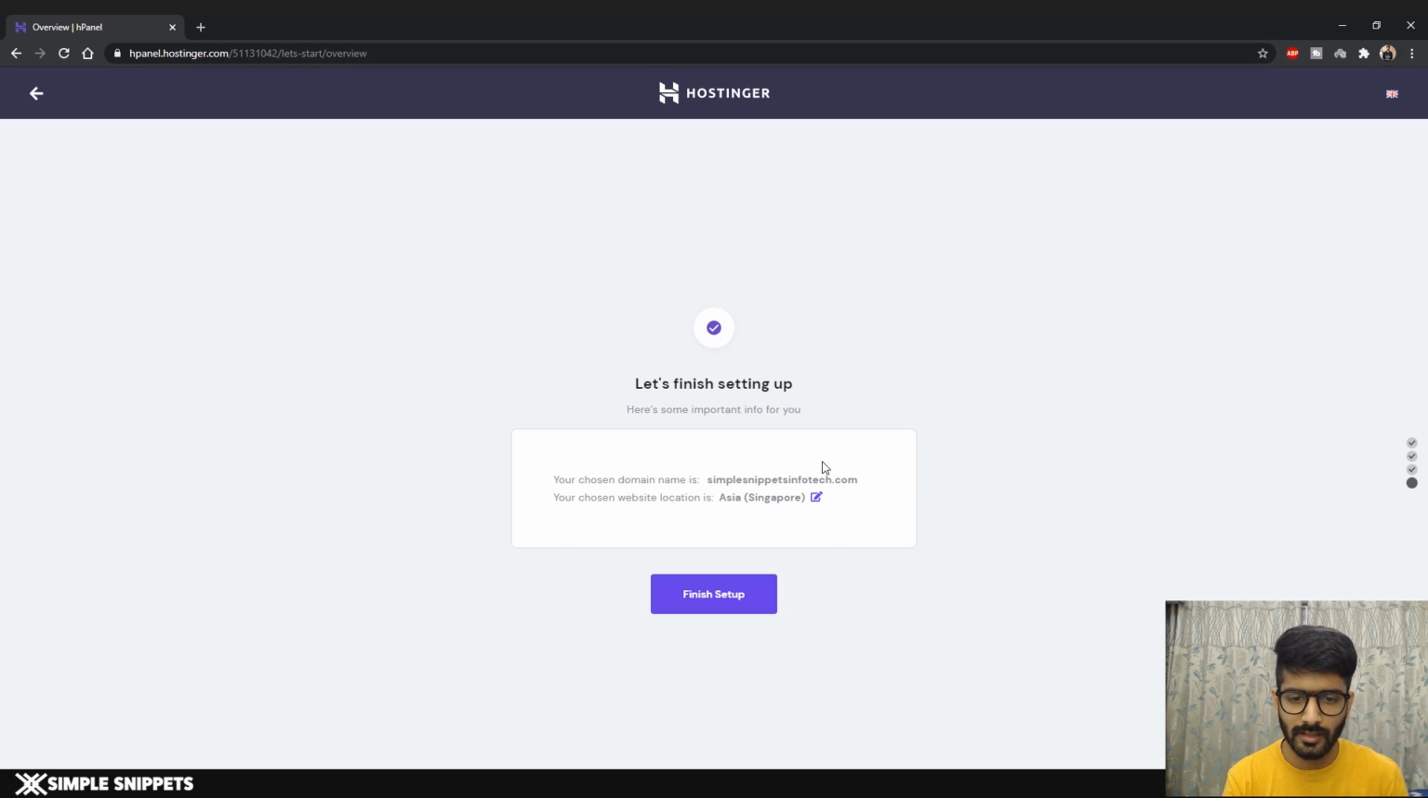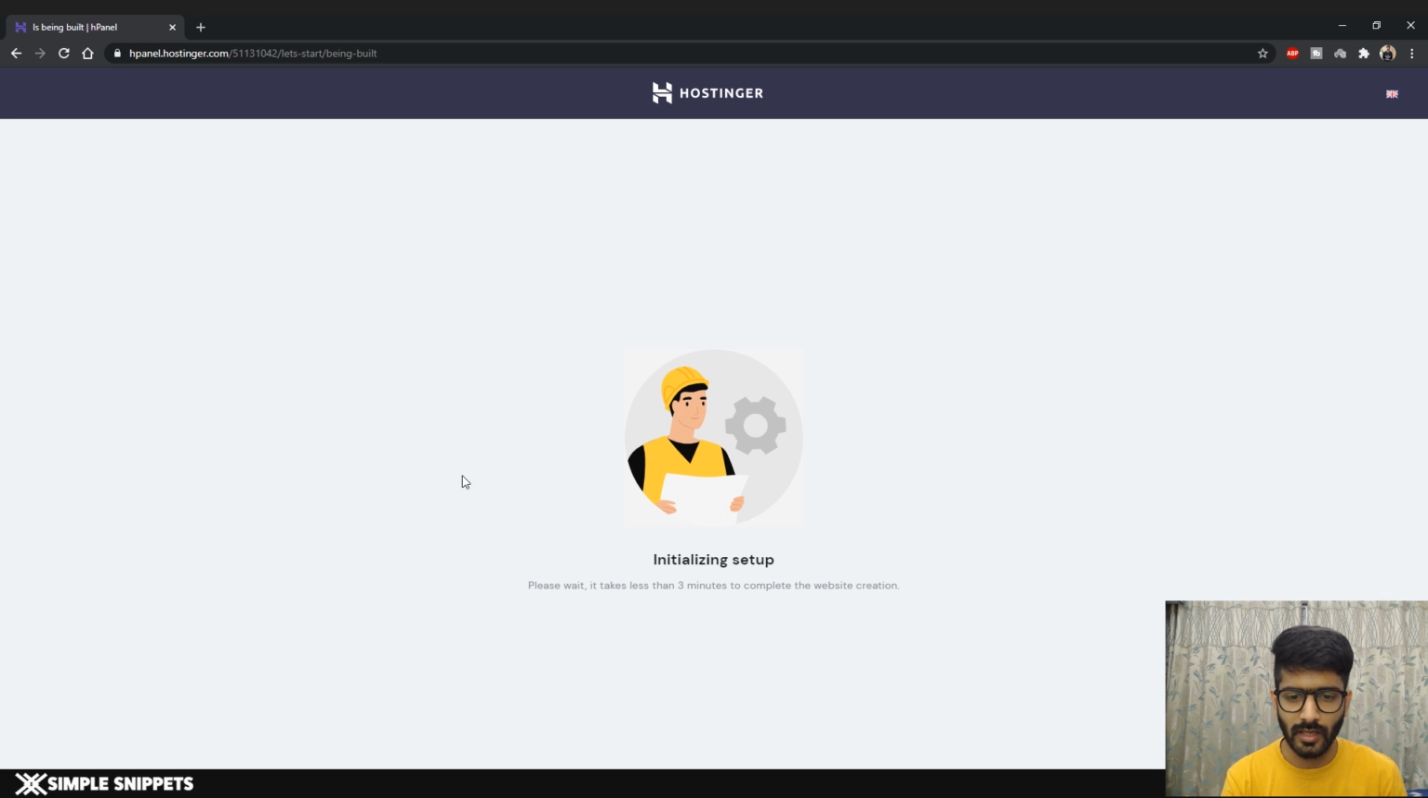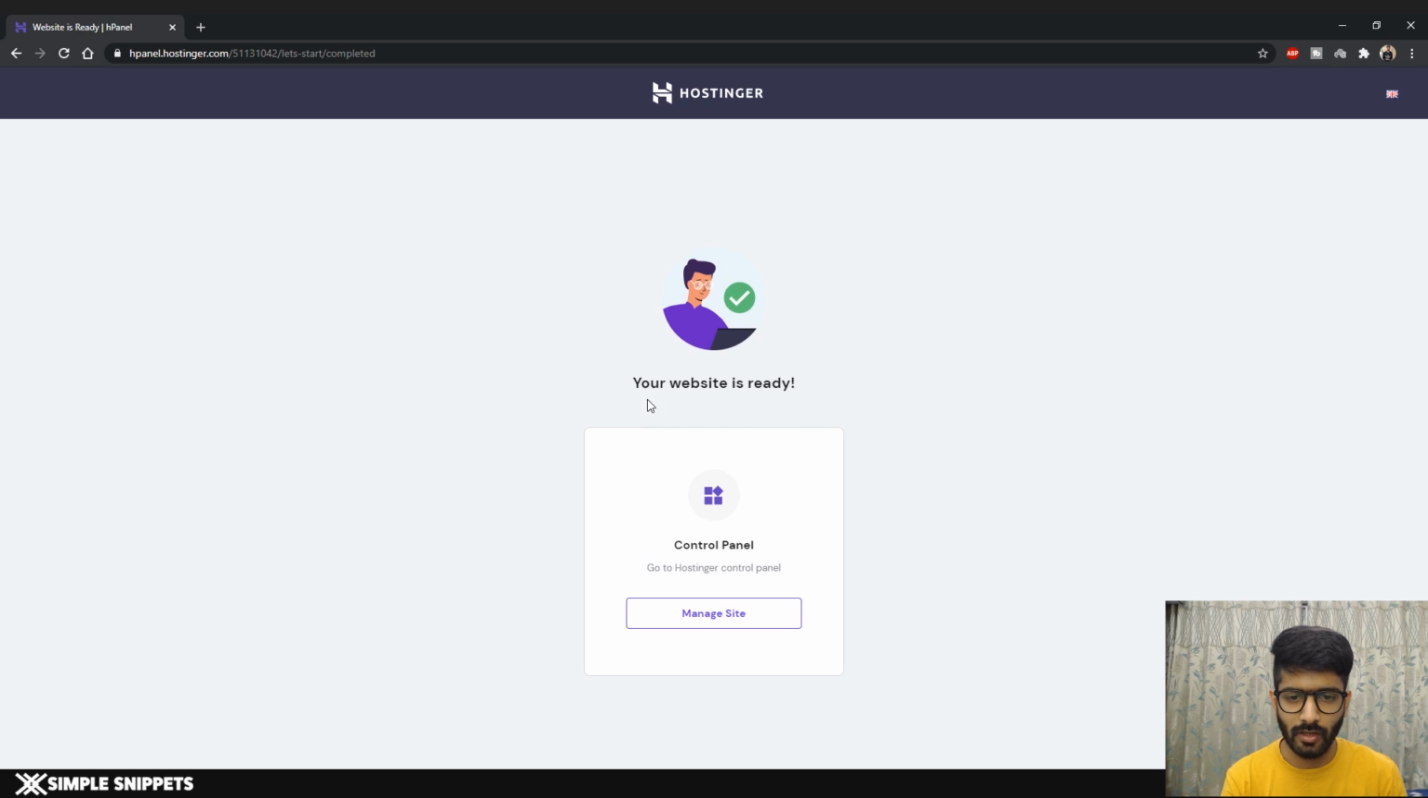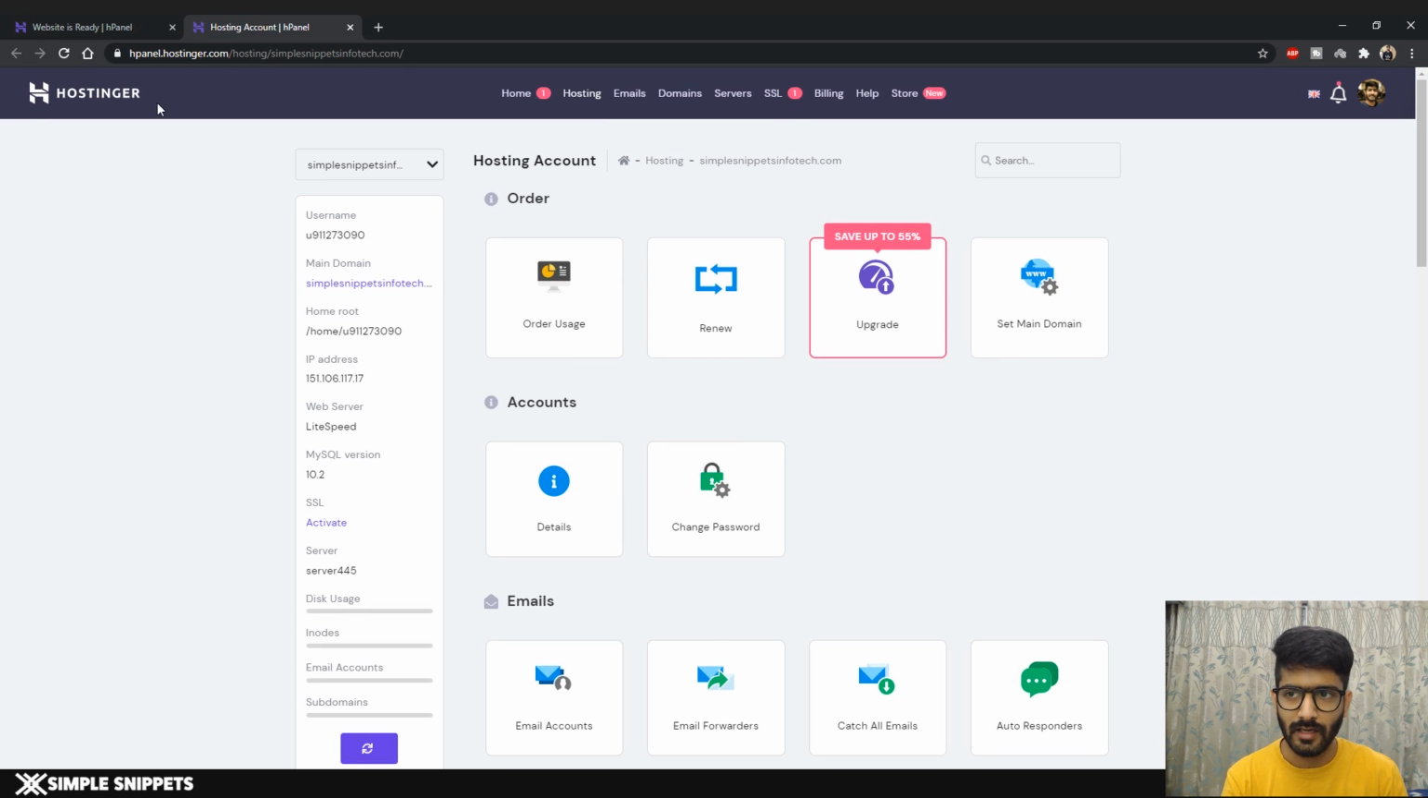And then lastly, you'll get this message, let's finish setting up. You have to select your website location, which means where exactly you want your servers to be. So I have selected Asia, Singapore. You can select any of them. The speed between different servers doesn't really matter much because it's pretty high speed and it will get your job done. Just click on finish setup. You'll get this message and then you'll get your website is ready. So just click on manage site, and the next step that you'll get is this entire HPanel, that is your dashboard. Okay, so now your entire website is ready.